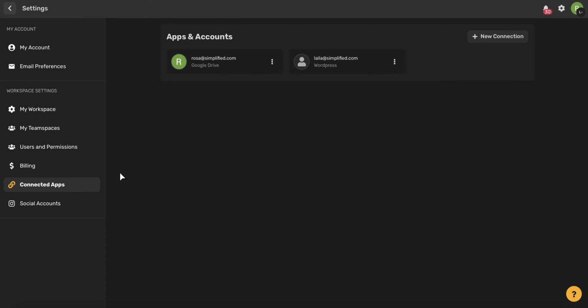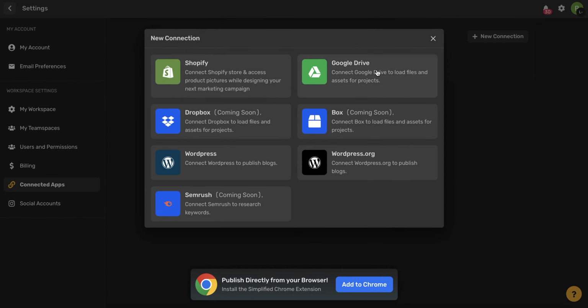So first, to connect your Google Drive account, you're going to want to come to this settings icon on the upper right-hand side of your screen, then come to connected apps. Here you can see I already have my Google Drive and my WordPress connected, but if I want to add a new connection, I simply use this button here and then select Google Drive.